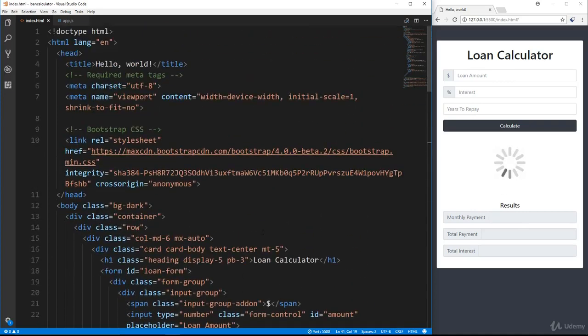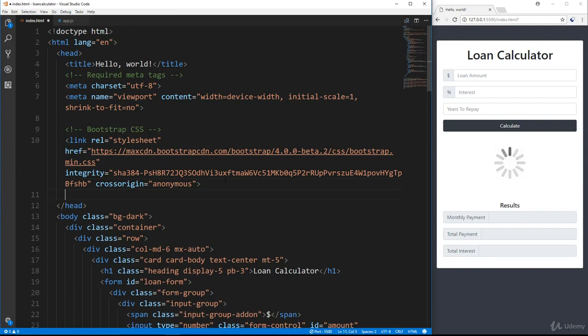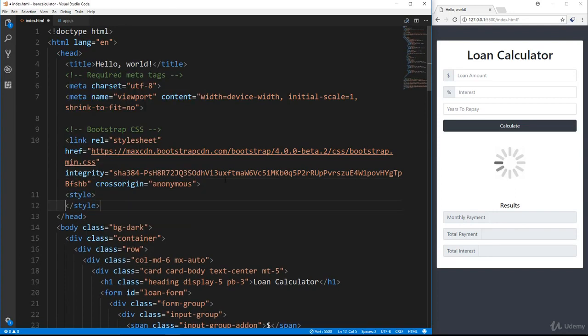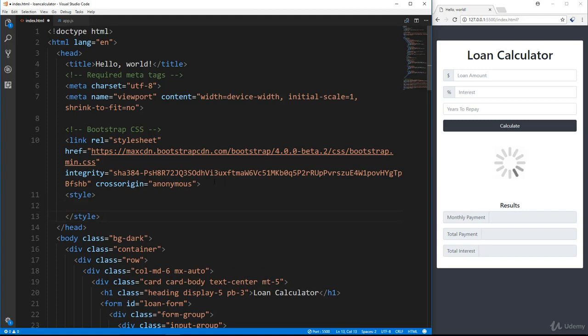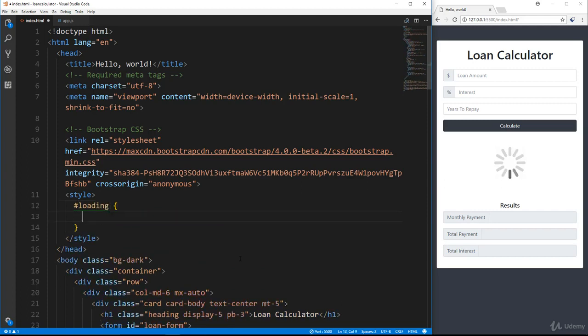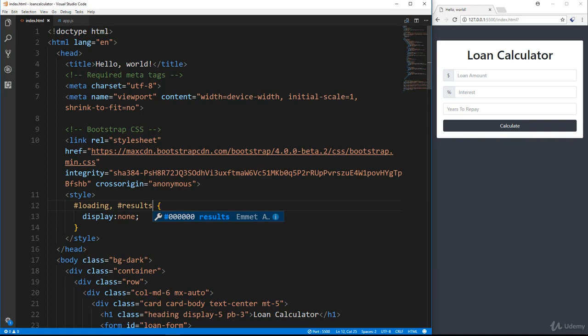Now I'm going to actually use CSS to initially hide both of these. So I'm going to go up to the head. You could put this in a separate CSS file if you want, but it's such a little amount of CSS, I don't think that's necessary. But basically we're just going to take the ID of loading, and we want to set display to none. Okay, and then actually we just put a comma here because we want both display to none, so we can also say results display none. So if I save, that's going to get rid of both, and this is what we want the user to see when they first come to the app.